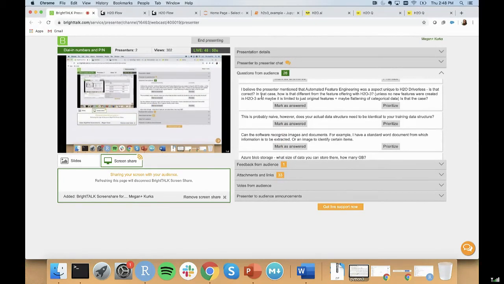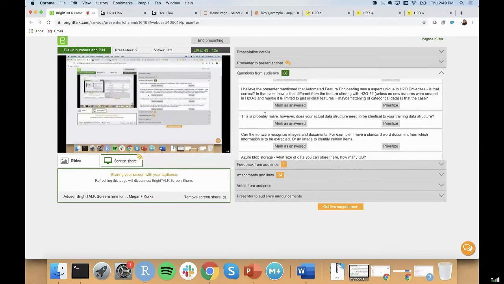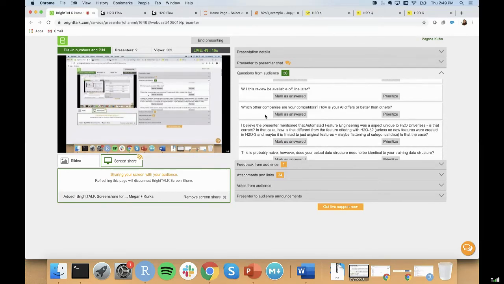Okay, I believe that the presenter mentioned that automatic feature engineering was an aspect unique to H2O Driverless. Okay, thanks. So this is a really good question. So with automatic feature engineering, H2O has the ability to do feature engineering as well, but it doesn't do it in an automatic way. So let's pull up an example.